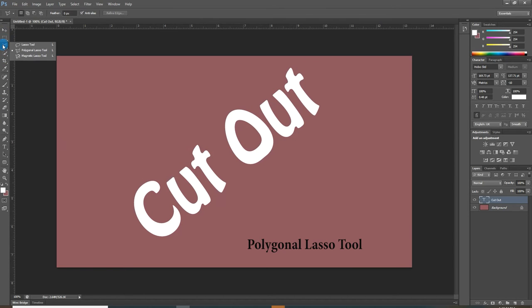Then take the polygonal lasso tool and select the upper part of the text like this. Click the add layer mask option below.